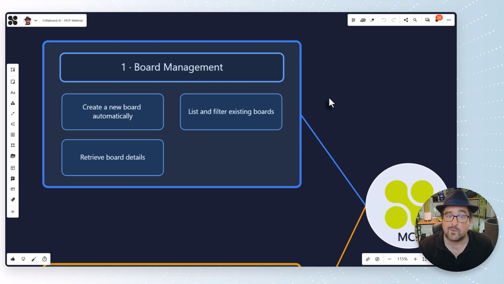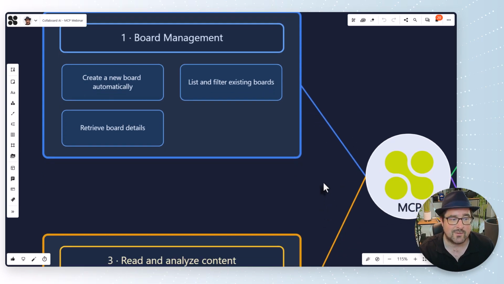And we can also retrieve board details. For example, the last time the board was accessed, how many participants were on that board, the title, and all this metadata we usually have for the whiteboards itself. So that's the first part.